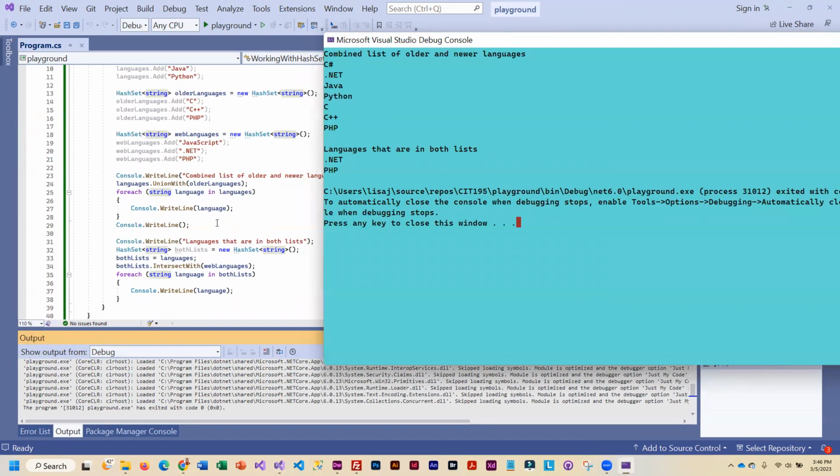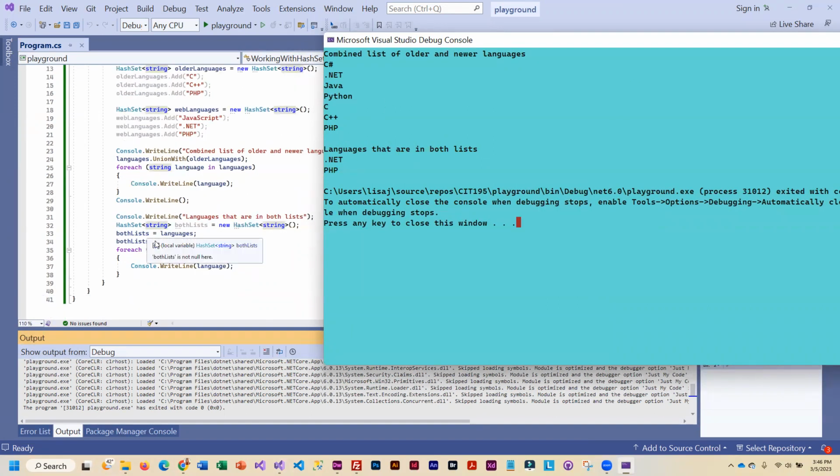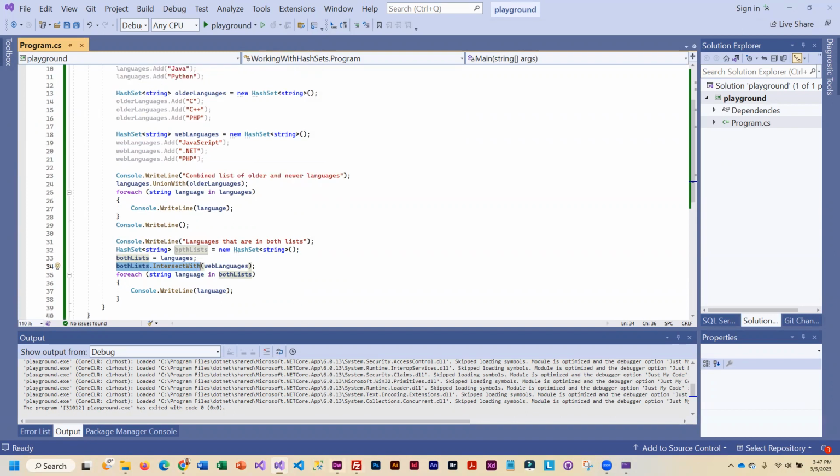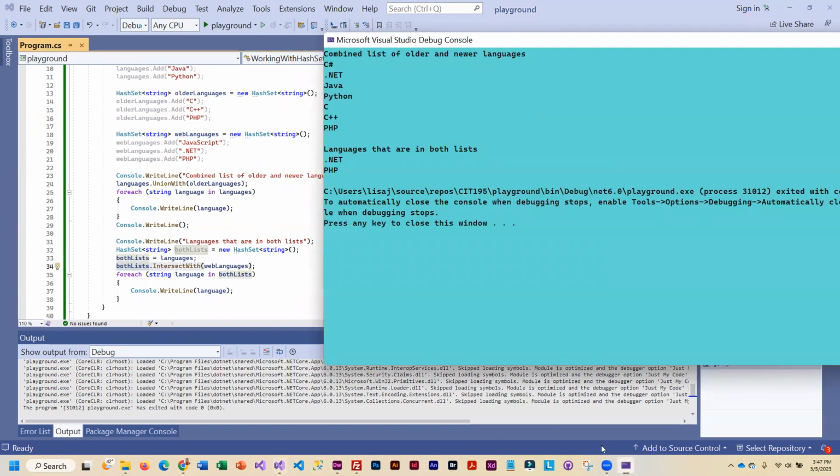And so then when I came down here and I wanted intersection, I did not want languages to be changed. So I created a new hash set called bothLists, and I set that equal to languages. And then I used bothLists to call IntersectWith. And it looked at webLanguages, and it only pulled out the ones that were in both lists, which are .NET and PHP. Okay, and that's what it's displaying.